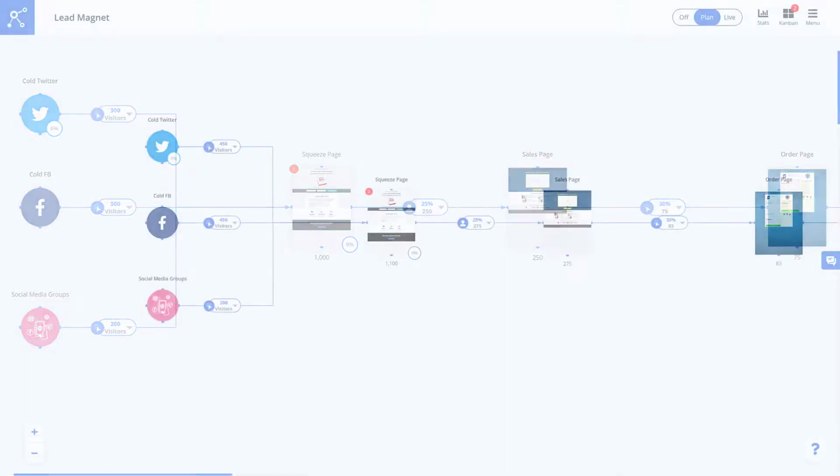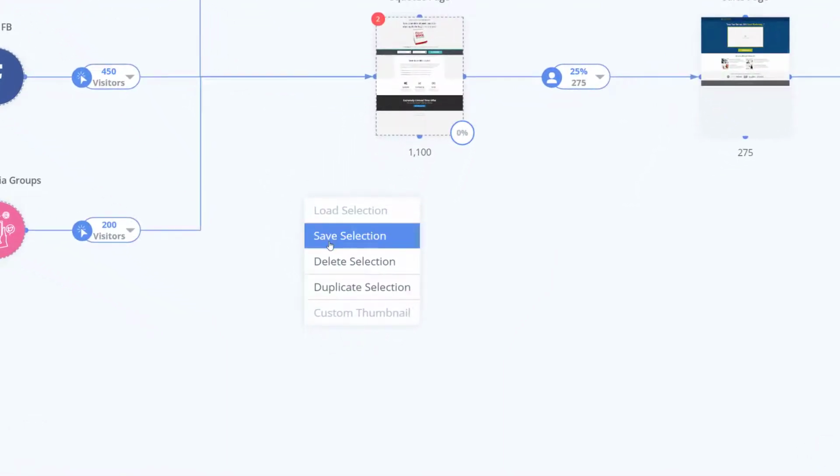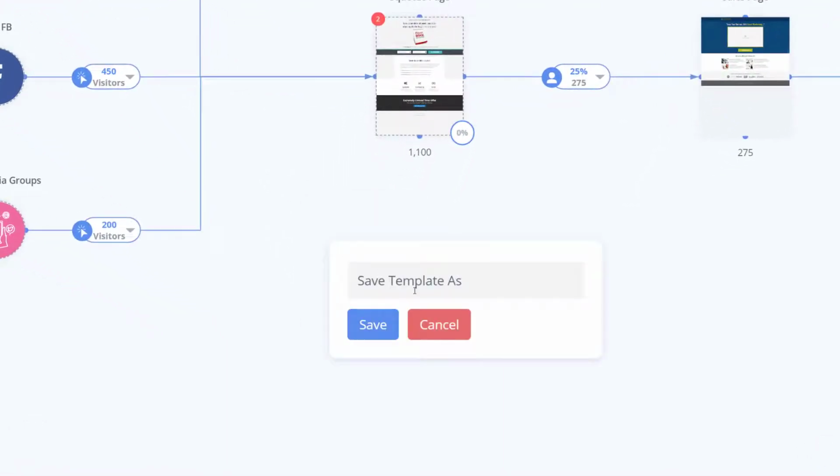If you'd like to save a selection for use in another plan or project, you can right-click the selection and select the Save Selection option from the right-click menu. Then give your selection template a name and click Save. This will save everything including the tasks, subtasks, custom icons, etc.